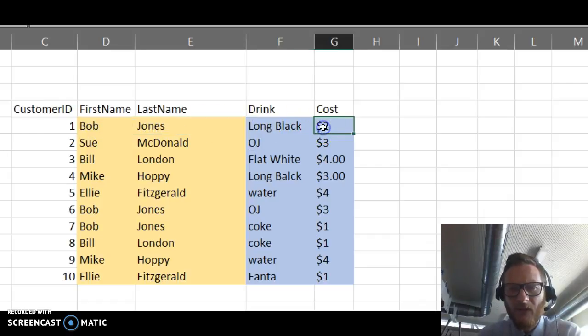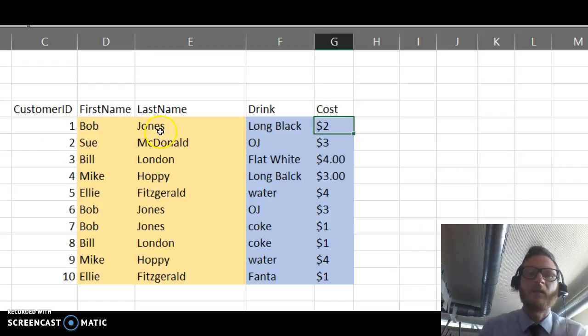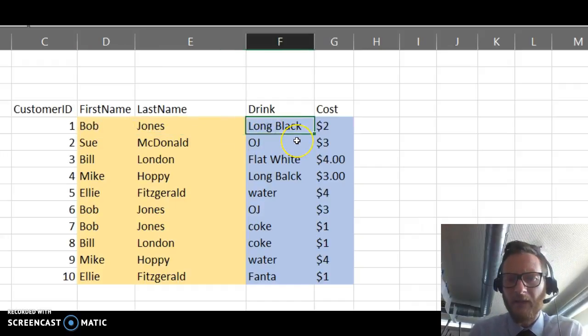Does $2 relate to a customer ID or relate to a customer? No, it doesn't. $2 is just some money that is associated with a drink. It doesn't actually describe anything about Bob Jones. And similarly, a long black, a type of coffee, is anything about long black really associated with Bob Jones? Well, apart from the fact that he probably likes them, no.